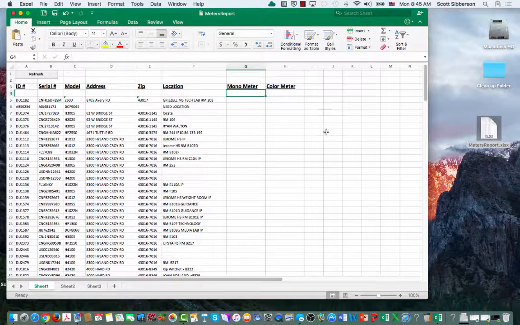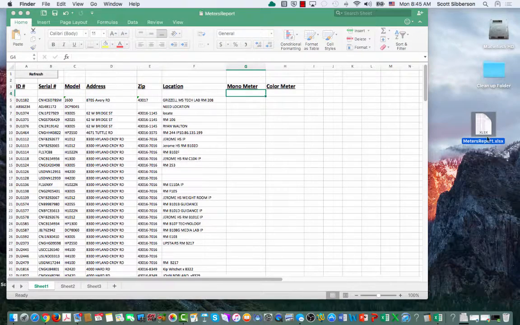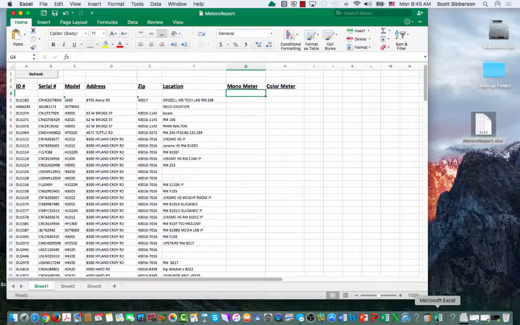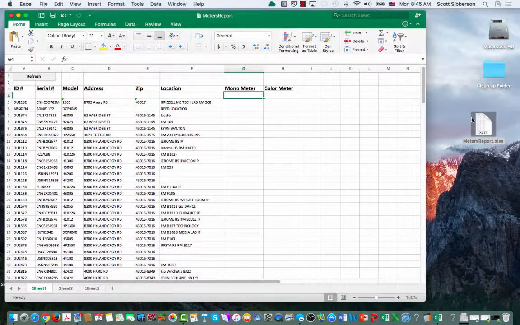Some of you may have noticed recently that when you click on an Excel file or a Word file, it opens up in the newer version of Excel or Word. You may or may not like that. You may want to go back to the old version. So I'm going to show you real quickly how you can change that.